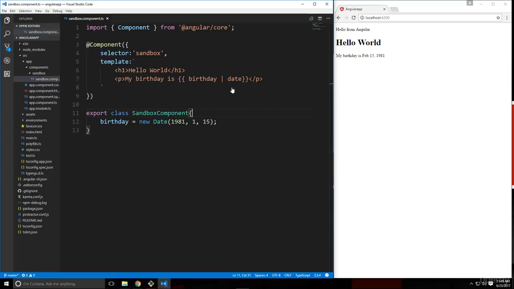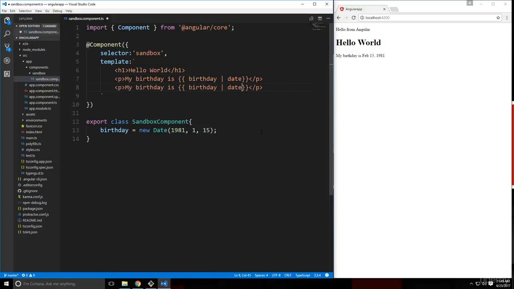Now some pipes, such as the date pipe, can take in parameters as well. So we can enter a parameter to format this differently if we want. So let's go ahead and we're going to put a colon here, and then we're going to put some quotes, and let's do mm dash dd dash yy, and we'll save that, and now we get 02/15/81. So we can format this however we want. If we put 4 y's in here, we'll get 1981 at the end.